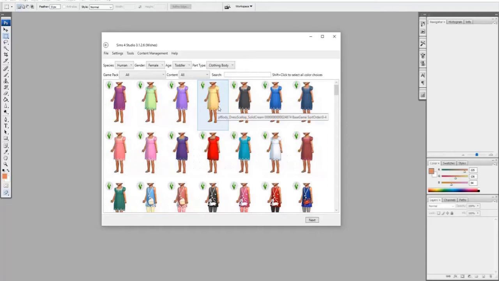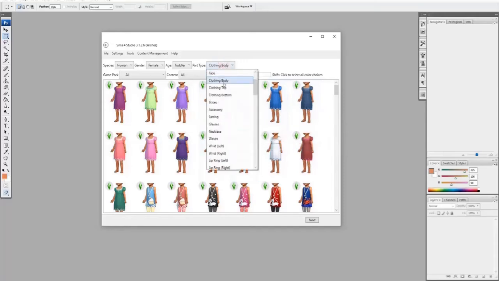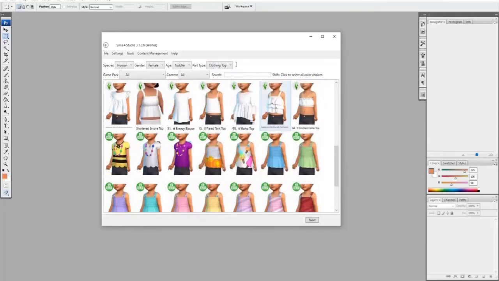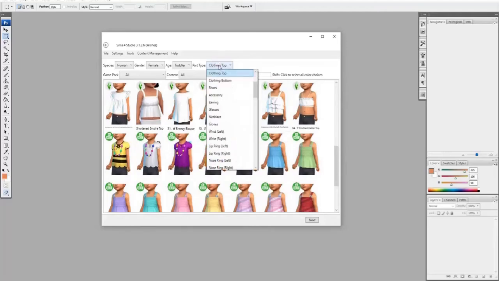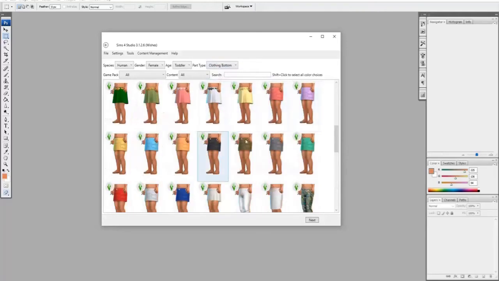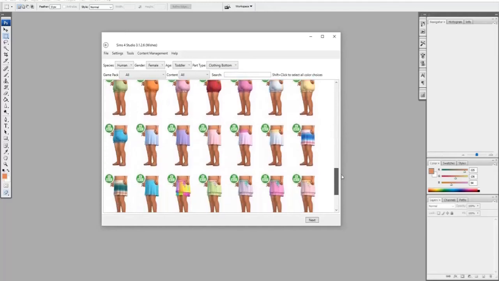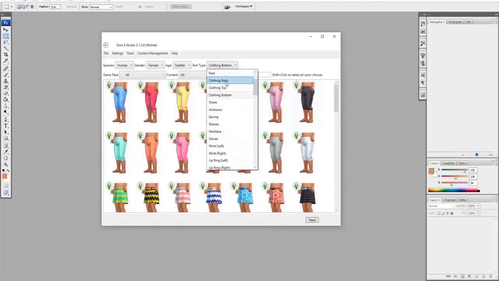Now we have all of our one-piece outfits. If we were to go to clothing top, we'd have all of the tops. Okay, if we were to go to clothing bottom, we have all of the bottoms for toddler females. Okay, so we're going to go to clothing body because we want to recolor a dress.